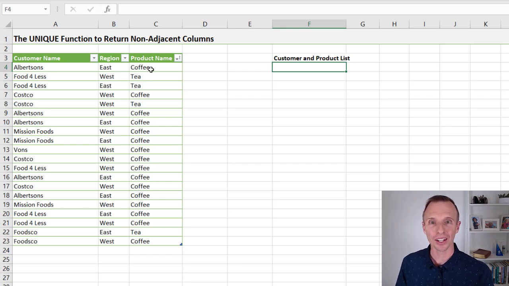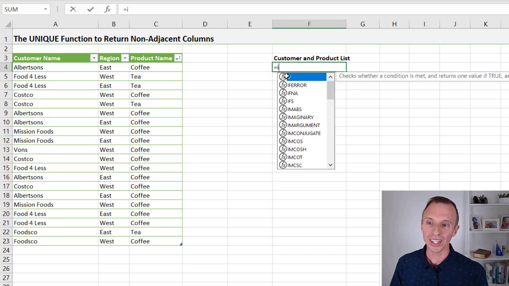And we can use the index function for this. I've covered this in a previous video on returning non-adjacent columns with the filter function. So if you've seen that, it's the same technique here, but we can also use this technique for other formulas. In this case, the unique function. So let's take a look at how to do this. Before we use the unique function, we're first going to write the formula to return non-adjacent columns. And that again uses the index function.